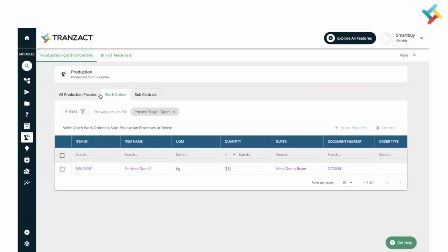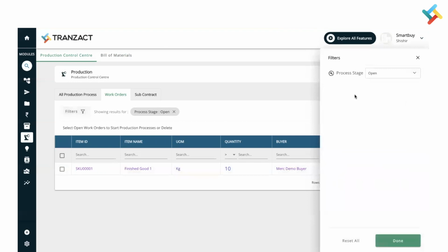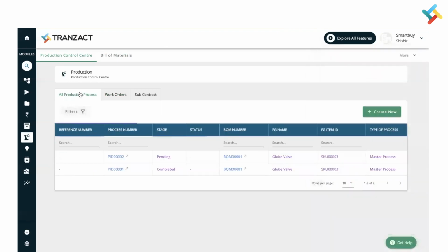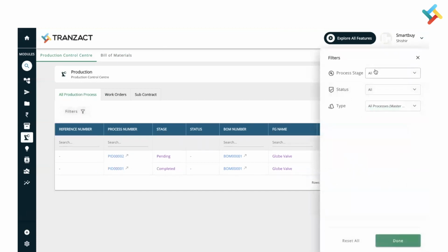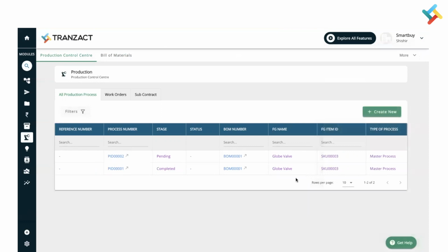Now, in our production module also, we have provided the filter option. Earlier, you used to filter as per open, closed. Now you can do the same from the filter option. Here you can select the process stage: plan, pending, WIP, completed, or you can check the status and select it. Also, you can select the type, like all, master, or just with child process, or only master process. Now you need to select done, and then the filter will get adjusted accordingly and data will be displayed.